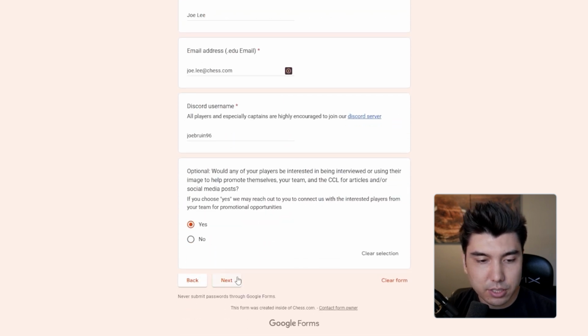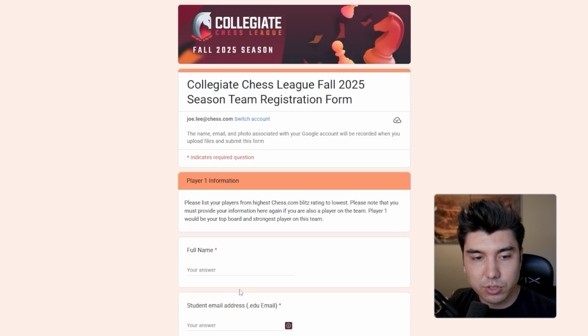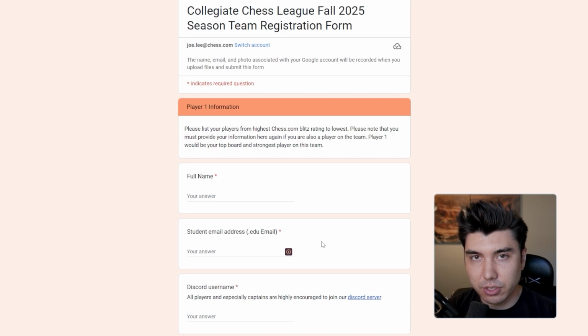Next section, it will ask for your player's information. So please note, just because you put your information as the captain or coach does not make you a player. If you are also a player, then you must put your information into this section.